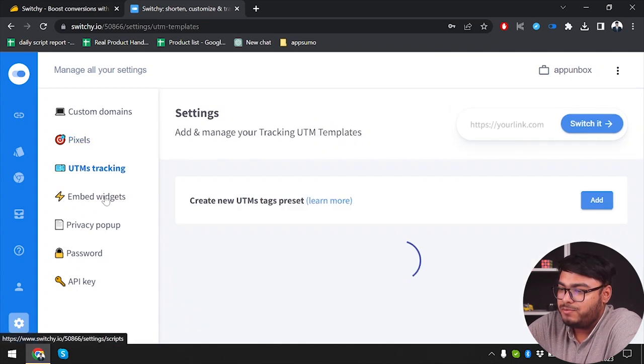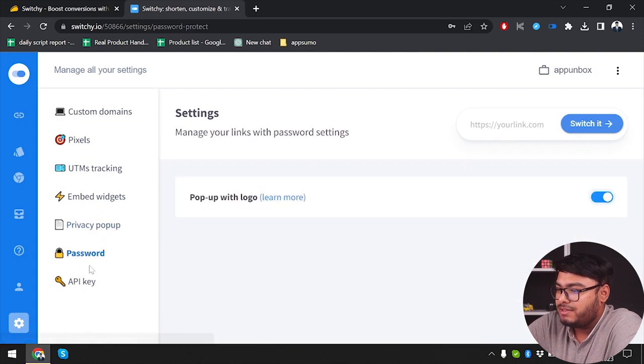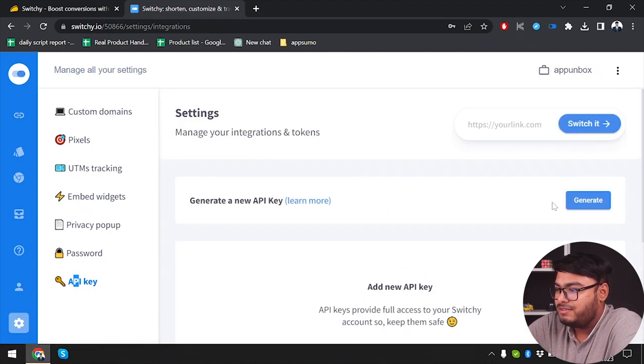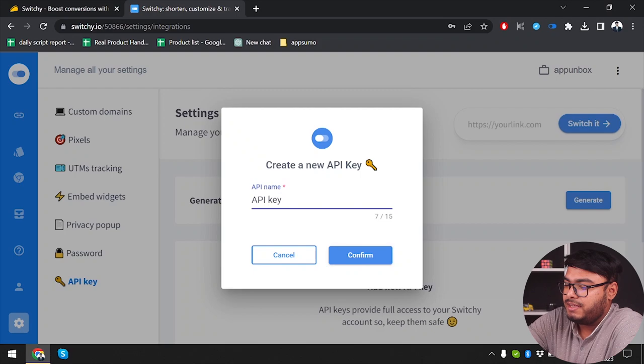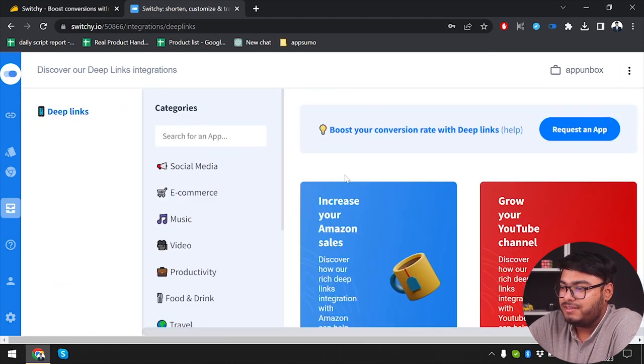After that, we have UTM trackings, embedded widgets, privacy pop-up, password again. Why would password be here again? Then we have API key for integrating this into others. This API key will be test. All right, confirm. So as you can see, guys, you can use this API key to integrate Switchy with multiple platforms that we have seen in this place, integration.